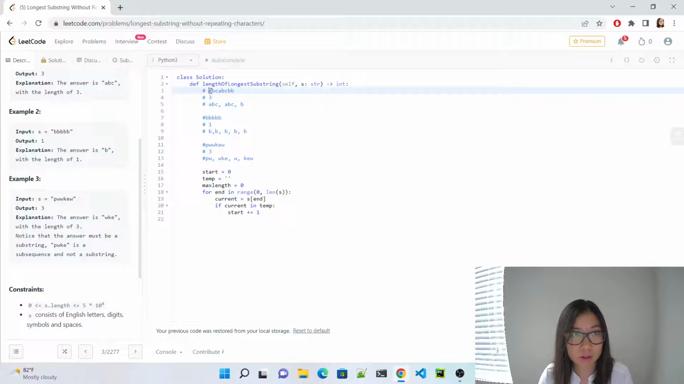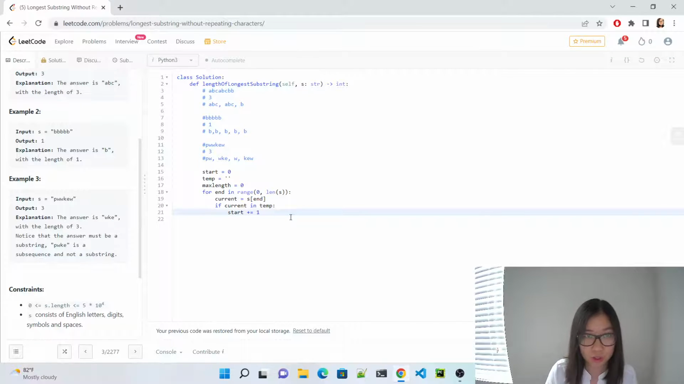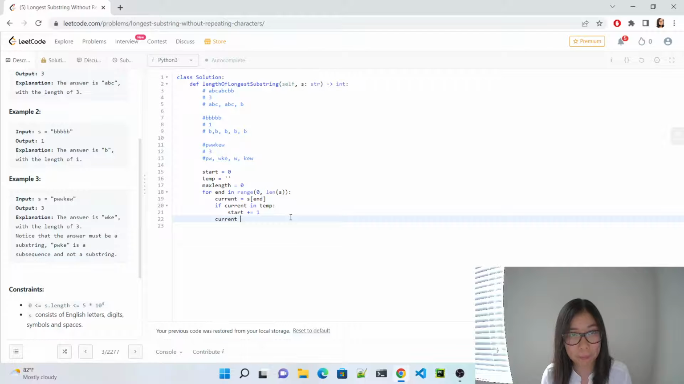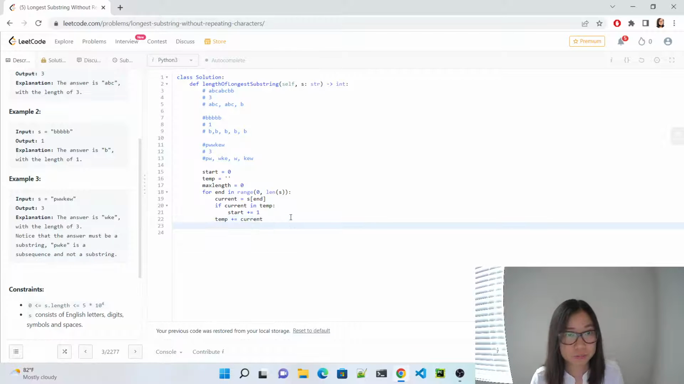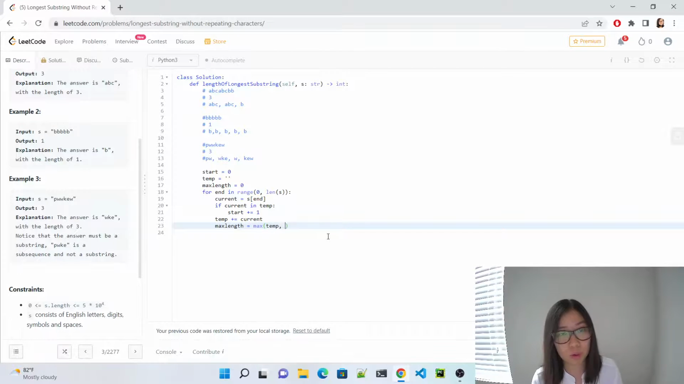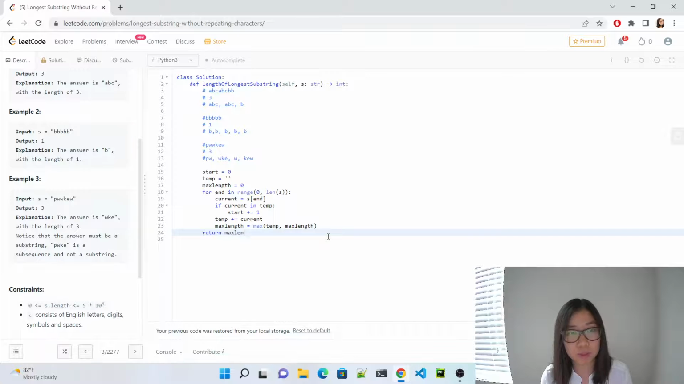My i here is actually my end, which is my right pointer. So that means I've gone to this position, and I need to increase my start, so my start will be at index 1 now. And if not, then, actually, we do this either way: the temp is going to append the current. So we'll append A either way, but we'll just increase the start. And we're trying to find the max length. So the max length is going to be the maximum of the length and the max length that we currently have. And now we can return the maximum length.